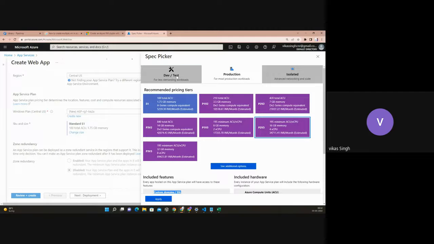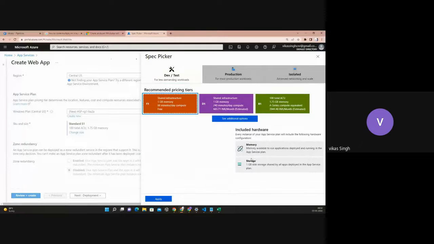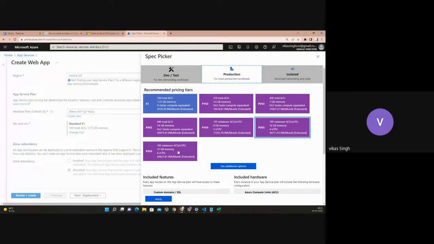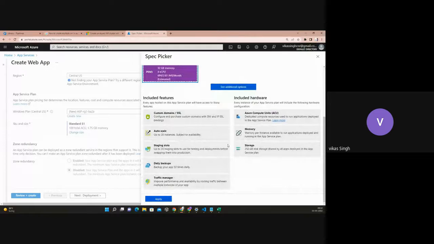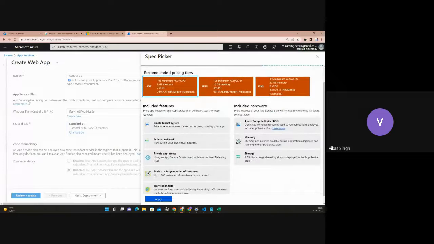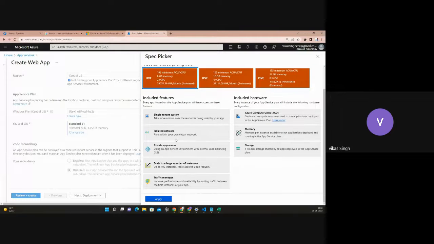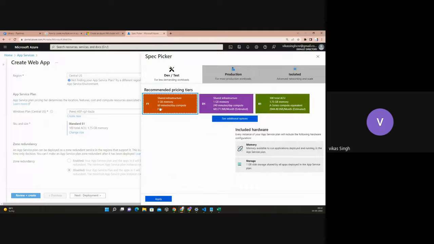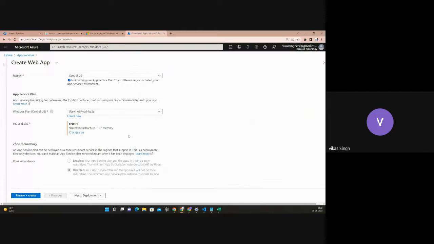If I'm going to dev test, you see you only get memory and storage. Then custom domain you get in D1. In D1 you get manual scale up to 3 instances. So with higher sizes you get different types of services. If I'm selecting this P5, you can see memory sizes and all those increase. And there is something called isolated. Isolated again has some other features, like scale up, storage, memory, and all those things. So the sizing here is different, depending on how you select your pricing. I'm good with F1. I will say apply.